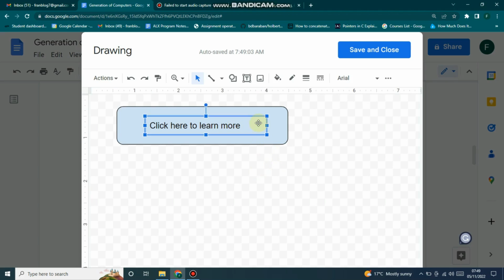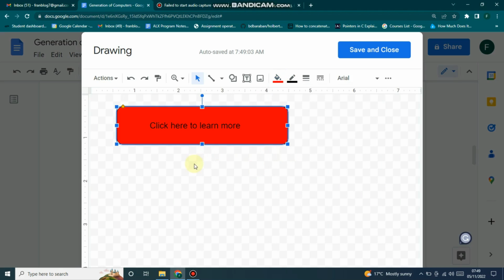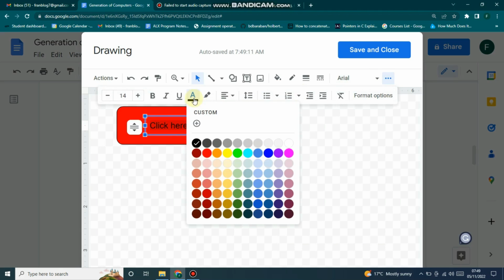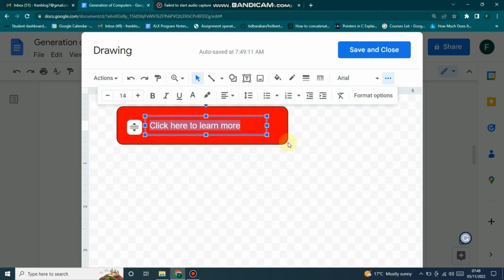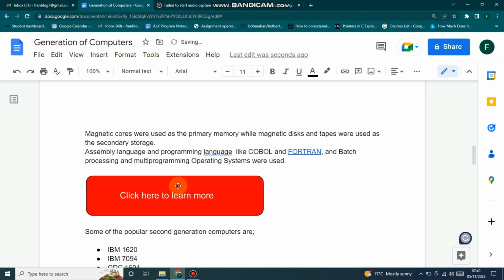So then I can format this, the background of this, and add a color for my button if I wanted it to appear that way. Then maybe change the color of this text as well. If I don't like the color, I'll change it to something like white, make it more visible. Then, once I've done this, I'll click on save and close. Then my button will appear there.